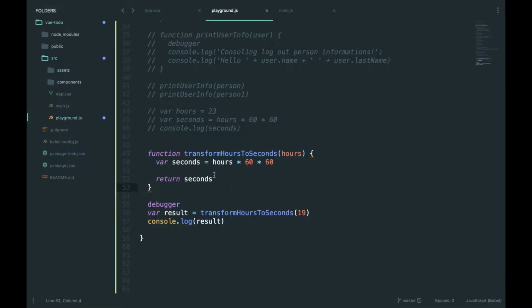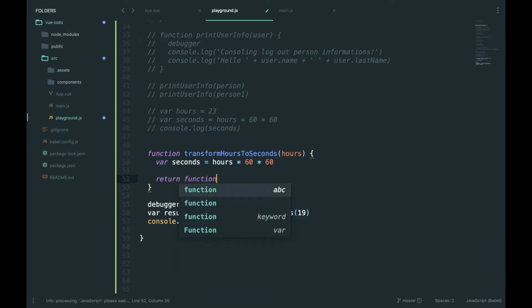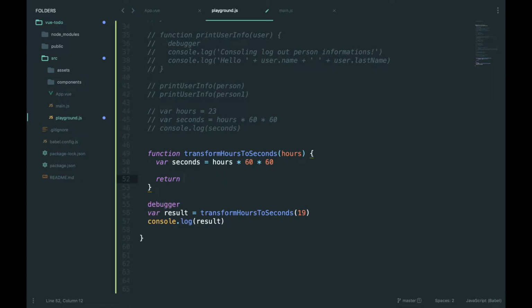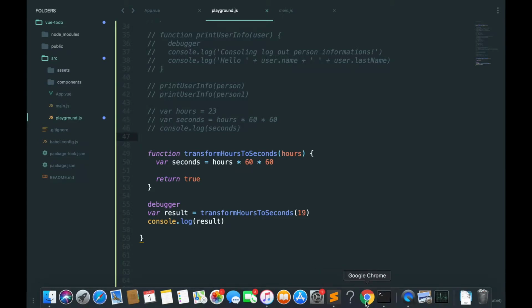Okay, so this is how you can return a value from your function. And I can return here anything. I can return a string, I can return a Boolean value, true or false. I can return another function from here. This is very interesting. So I can return practically anything. So let's say we want to return true. All right, let's save this, and you will see that now we will return true.